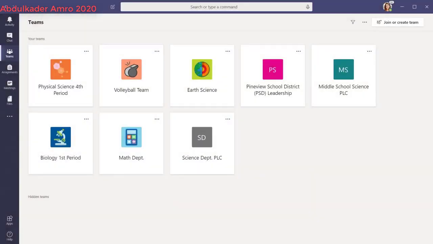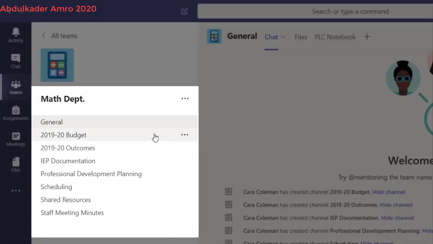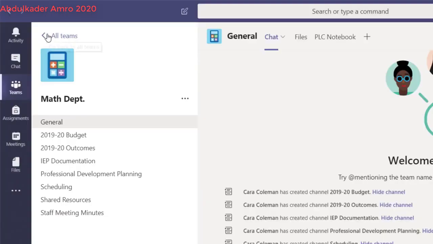Every team can be subdivided into channels. You can create channels however you like, by units, small groups, class periods, themes, or whatever makes sense for you. In this math department team, channels have been set up for professional communications. The channels include things like budgets, schedules, and meeting minutes.